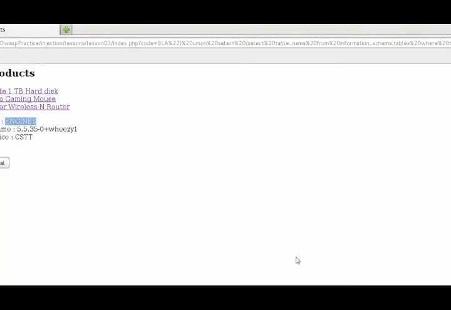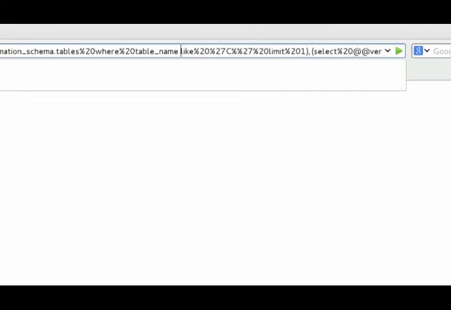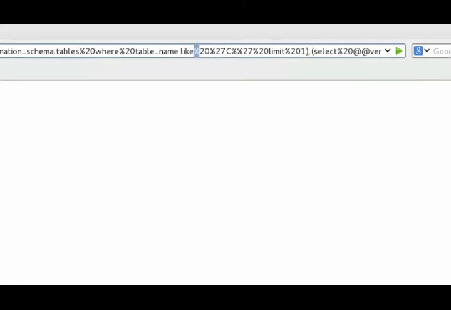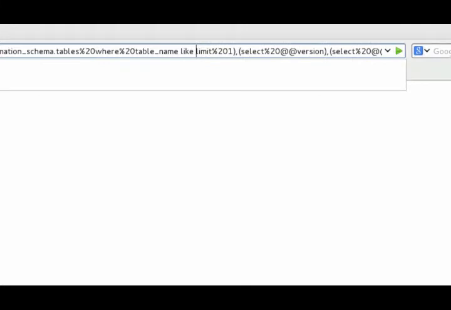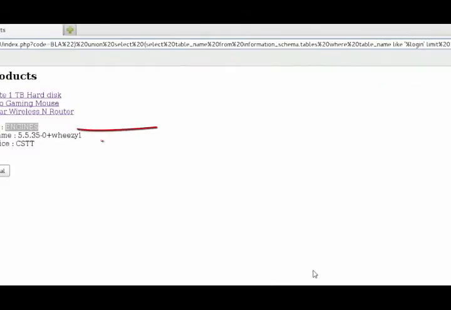So we can, for example, say, okay, now give me the table where table like, let me just remove this so that you guys can understand it, where table like whatever it is at the beginning, and then login, for example. You can see that we found the table SQL login. So there are multiple ways, but obviously this can be automated, right? But I'm just teaching you how you can find it.